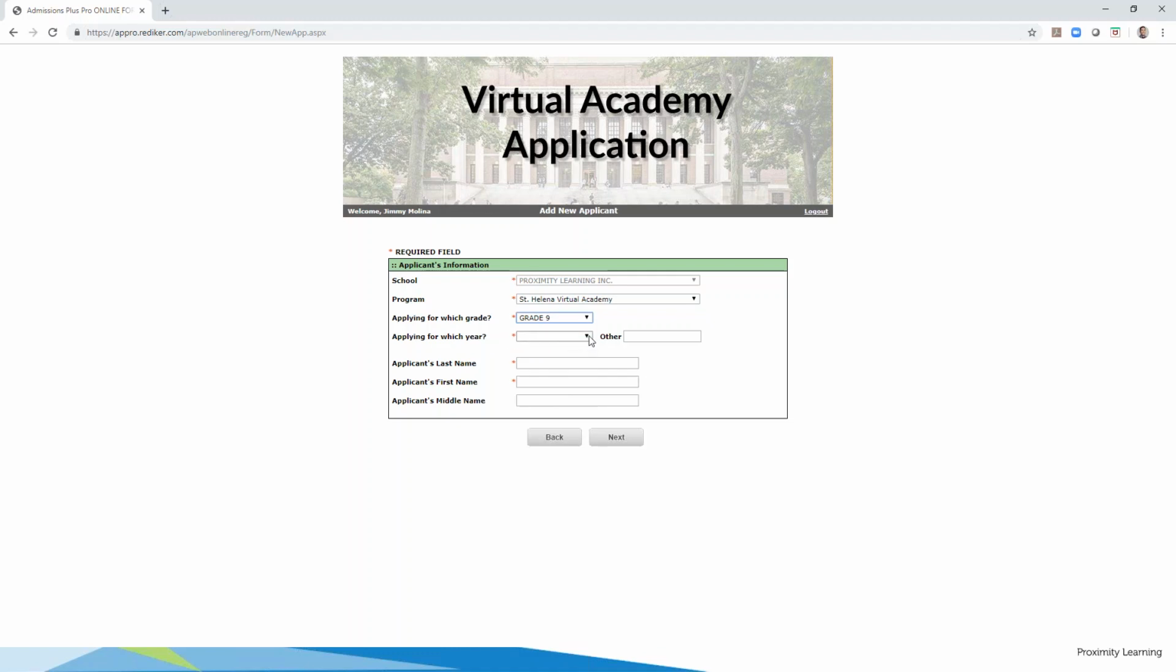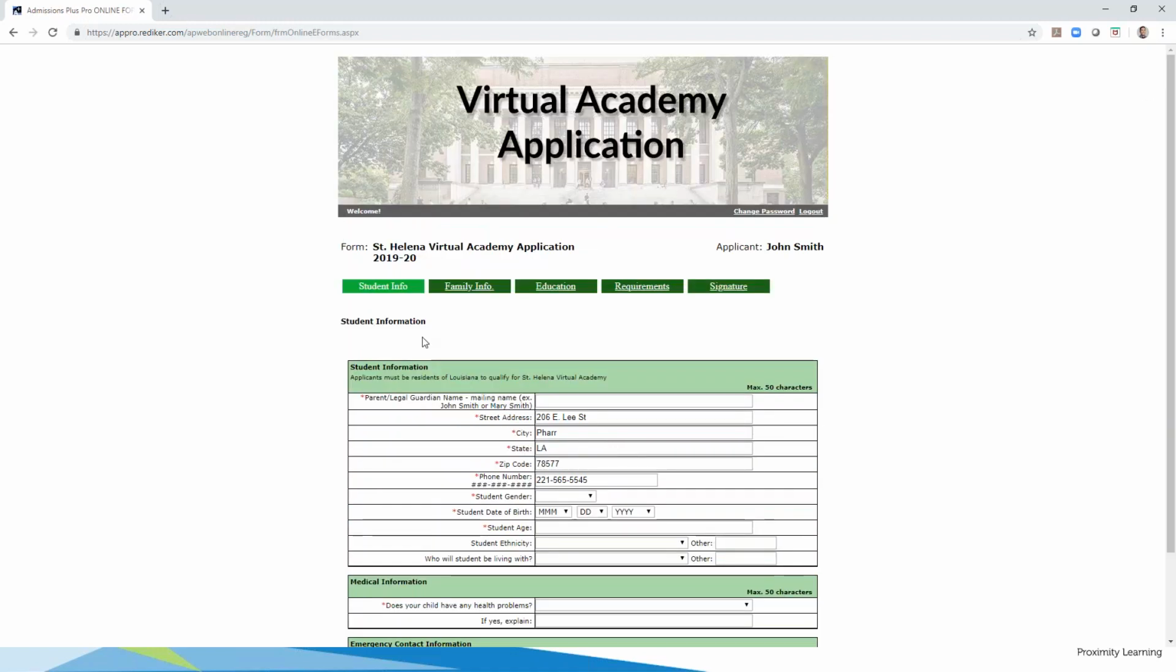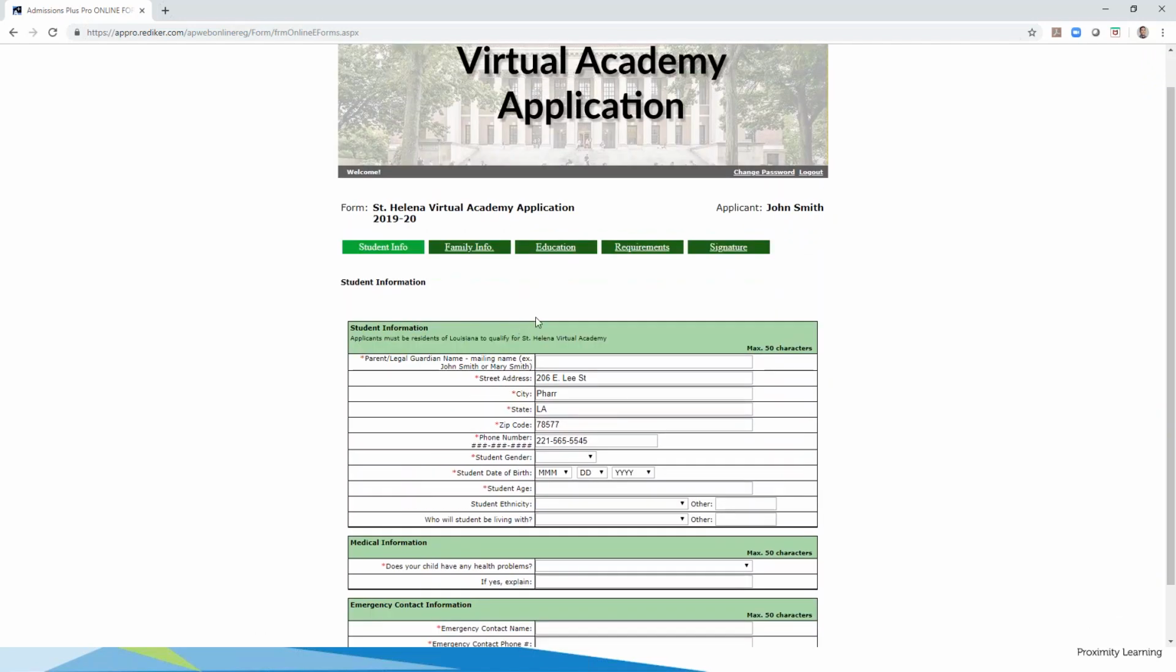Applying for which year? Currently, we only have one option, which is the 2019-2020 school year. And here you put in the student's name. So let's go ahead and put in the student's name. Oh, it's the last name. So I'm already making a mistake there. Last name Smith, first name John. Let's say he has a middle name. I'll put Lee. And click Next.